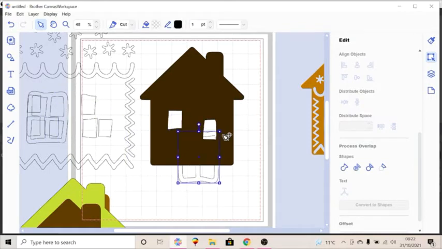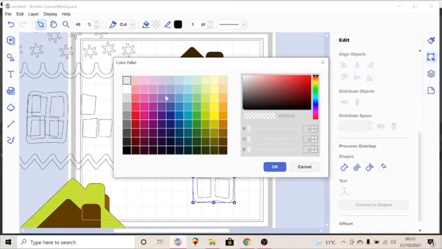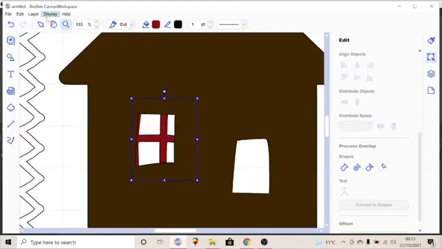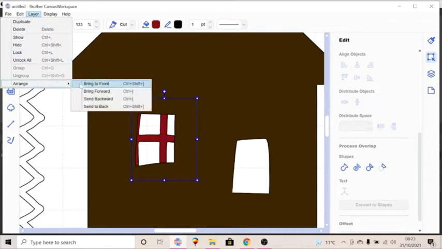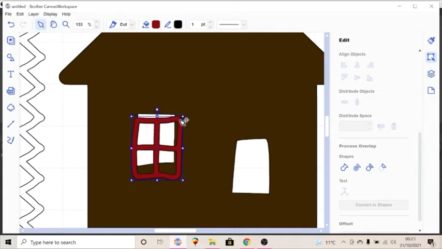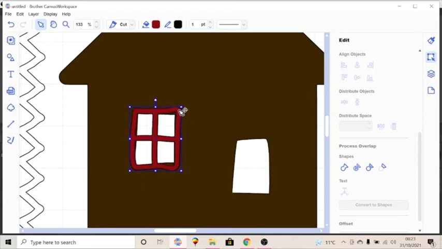Got these over here. Give that some color. Give it a nice red. And just reduce it in size. Bring it to the front. And then you can just play with it till we get it about where we want it. Because this is a crooked house, it does not have to be perfect.